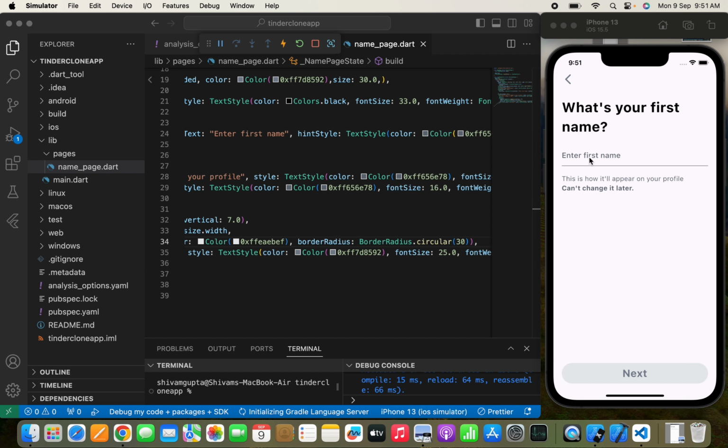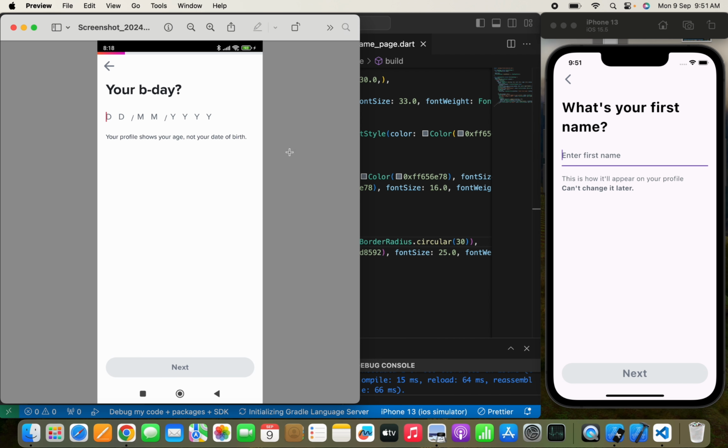Once the user enters the name over here, they will directly move to the next screen where they need to add a birthday. So here they need to add their birth date. Here you can see the day, month, and the year. So they first need to add a date, month and the year. We'll create something like this, where they enter a date, month and year. And after this, your profile shows your age, not your date of birth. Tinder will calculate your age from this birth date and directly show it in your profile.